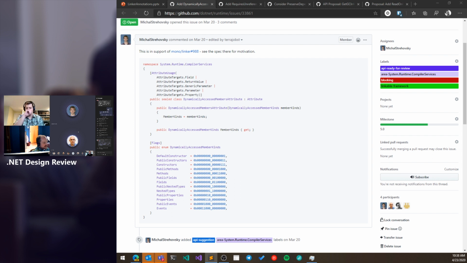And just a note on properties and events. It's a bit weird, but what public means is that one of the accessors is public. Right. Not necessarily both.